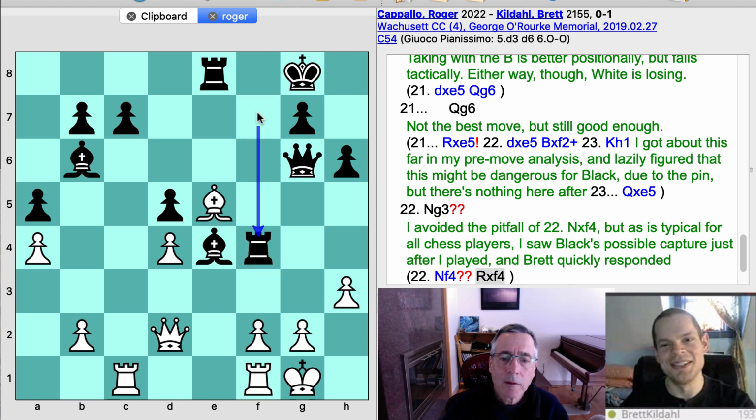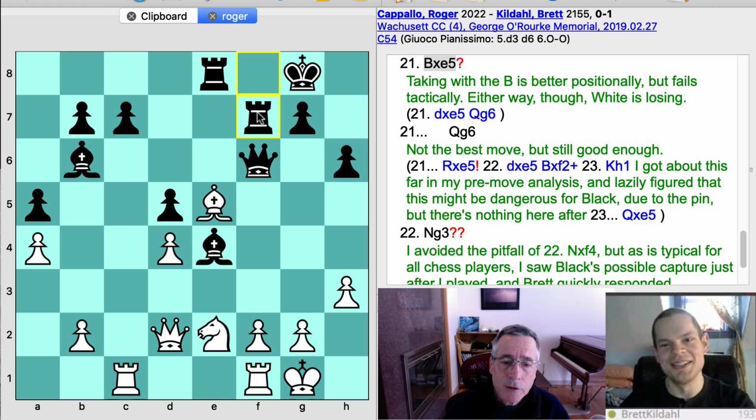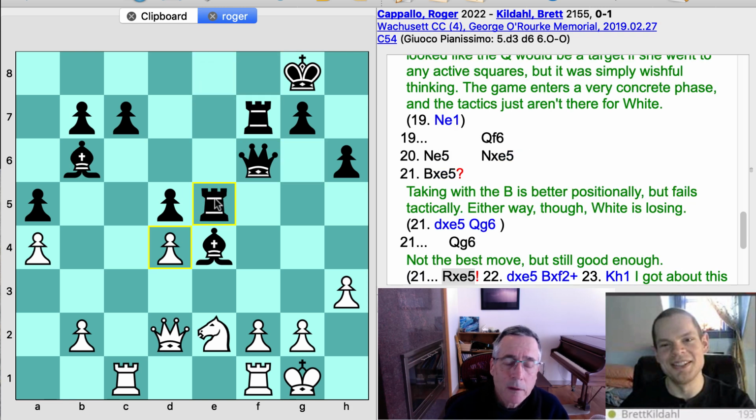which is to go ahead and play rook takes f4. Actually, I missed a move here in my explanation. Instead of moving his queen, he actually had an even stronger rejoinder, which was to play rook takes immediately on e5.